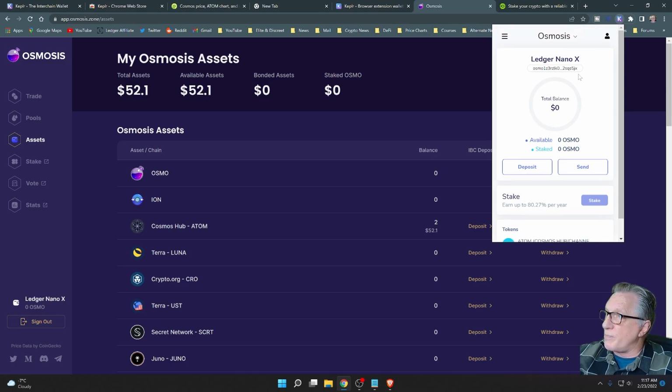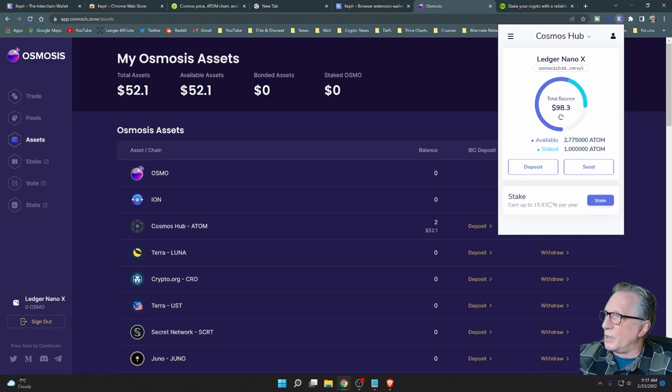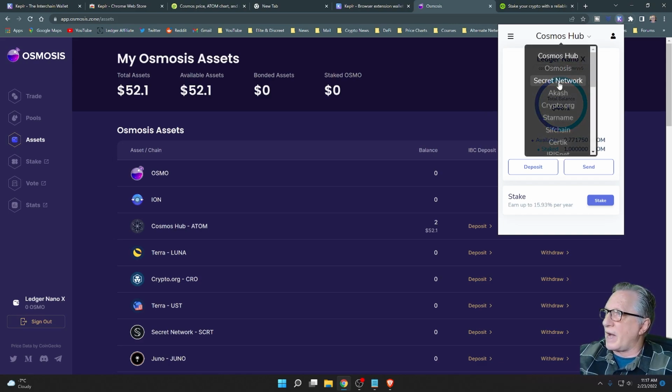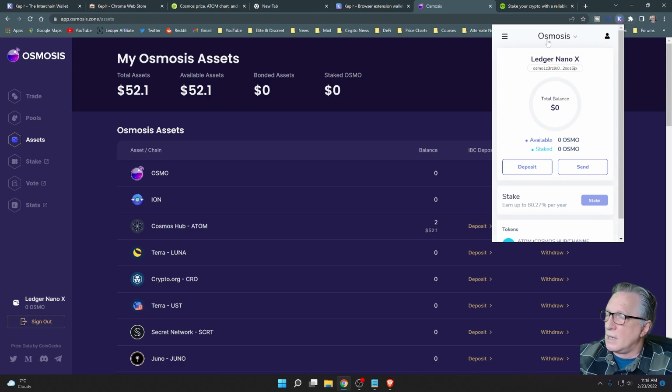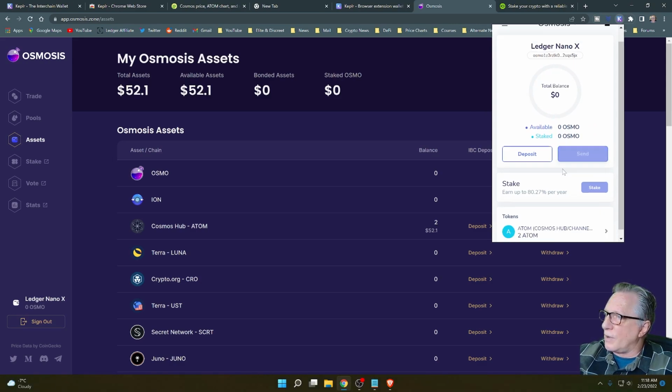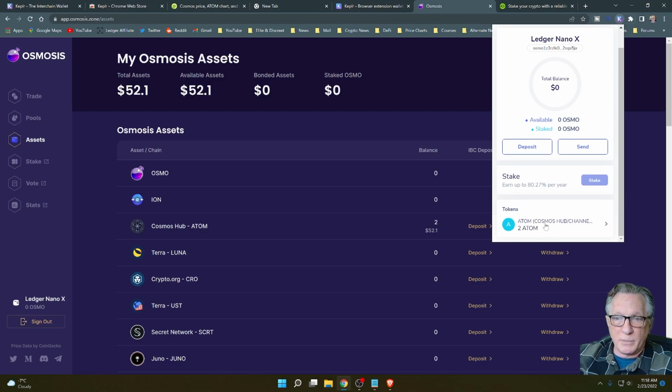And if I switch back to Cosmos, then you can see that I've got that 0.77 available, what I left in my wallet, and then that staked 1 Atom is still visible in this wallet, even though it's not quite available yet, right? And if we switch back over to the Osmosis chain in our Keplr, you can see we've got a 0 Osmo balance and a 2 Atom balance.